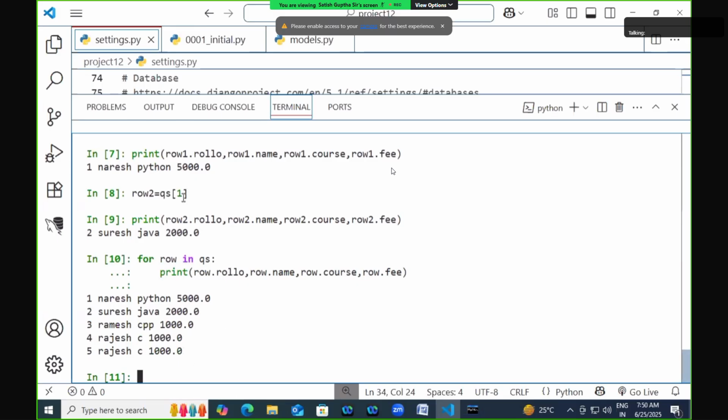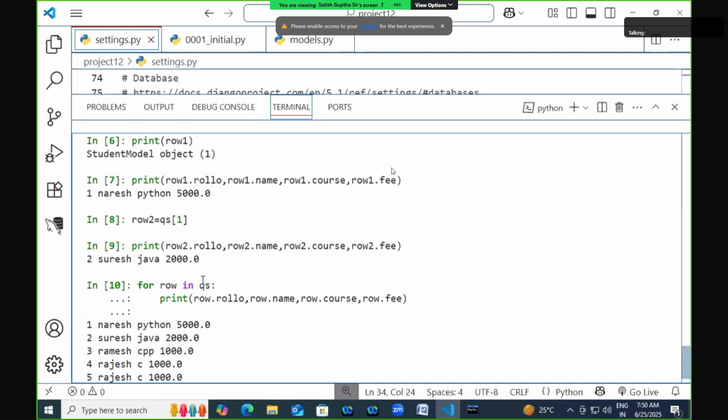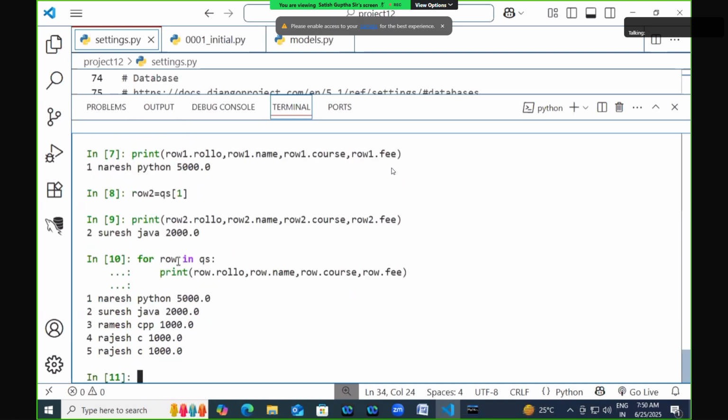You can read it by using index. You can read it by using what? For loop. You can also do the slicing.